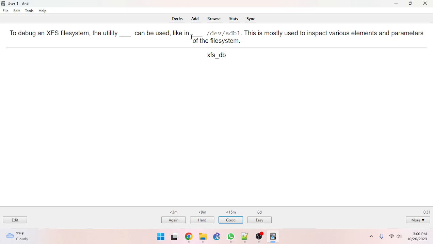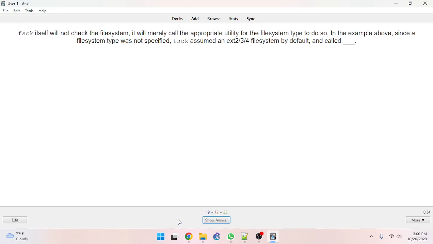I'm not sure where the DB comes from, but this is why this is so important, because I'll have that memorized. In the example above, since a file system type was not specified, it assumed that file system called, oh man, I don't know, E2FSCK.